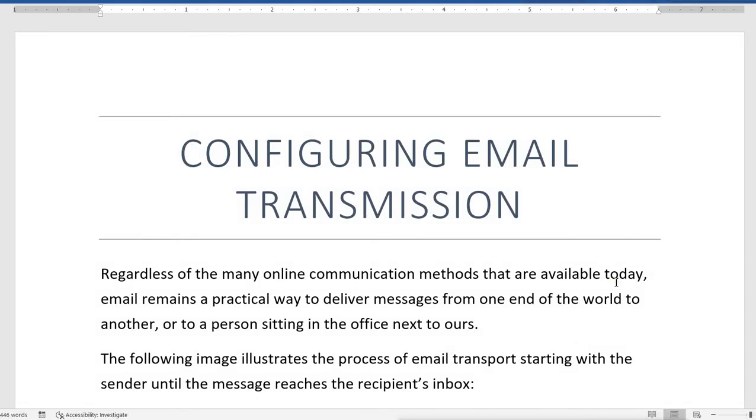Configuring email transmission in our Linux system.